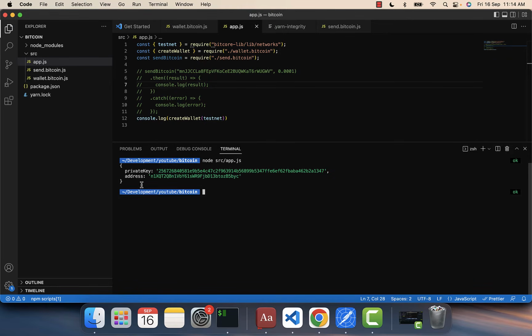So yeah, this gives us an address and a private key. So we can send tokens to this one and use it to do whatever we want. But this is a testnet address actually. So if we want a mainnet address, we can get a mainnet address as well. Just import mainnet from here and then use mainnet instead of testnet.